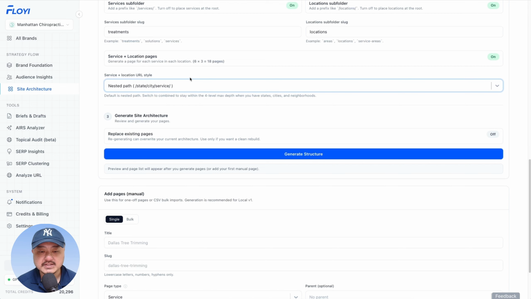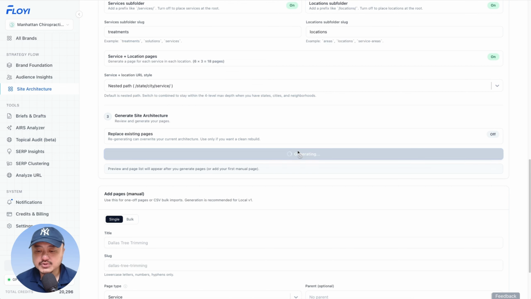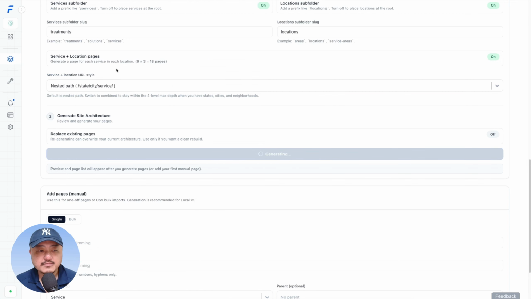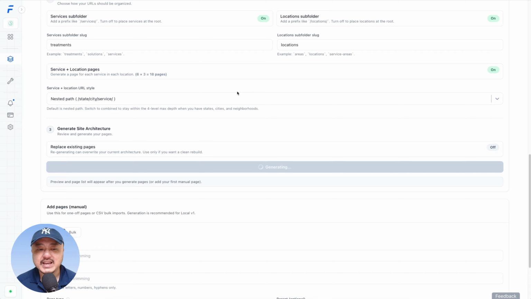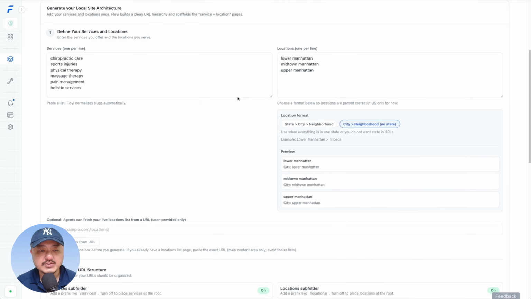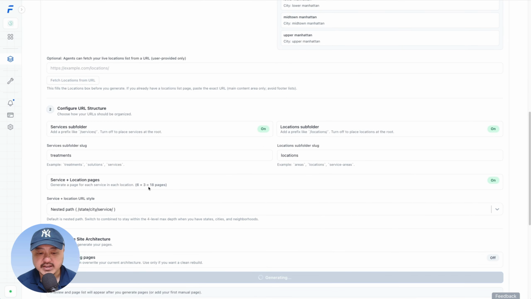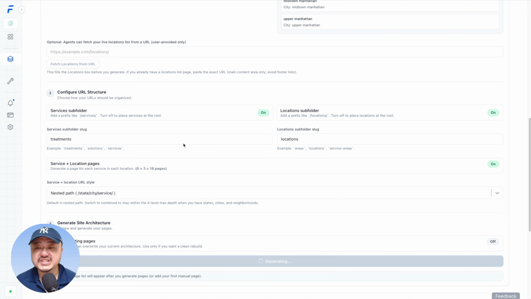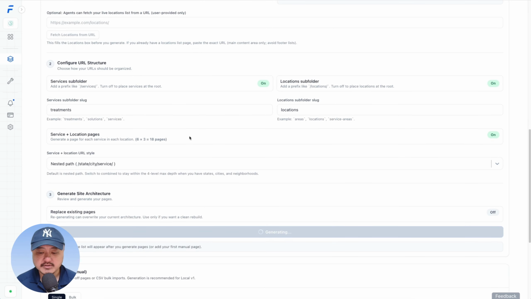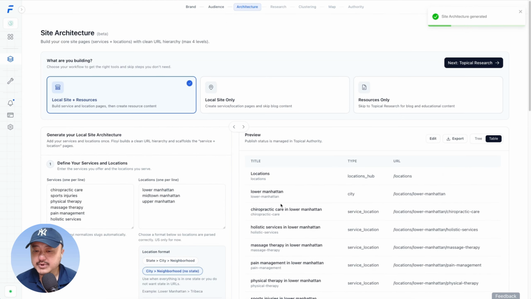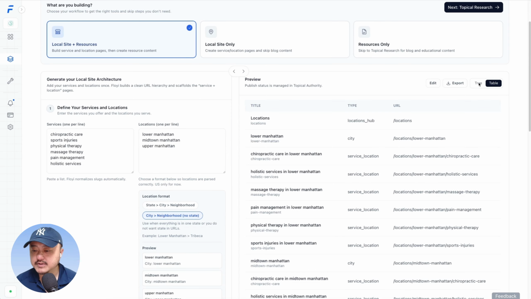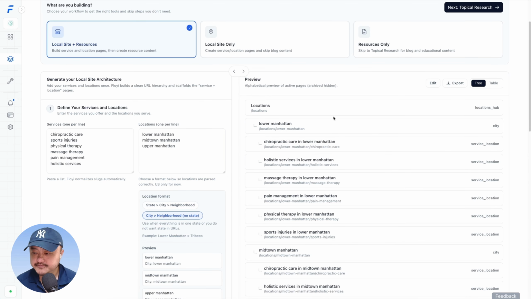Let's choose the nested path for now, and then we'll just click generate structure. Depending on how many you have, it usually takes a few seconds, but since we do have a lot of services and locations that it's going to create, it might take a few more seconds. It's usually pretty quick. And there we go. We have the preview with two different views. We have the tree and the table view.